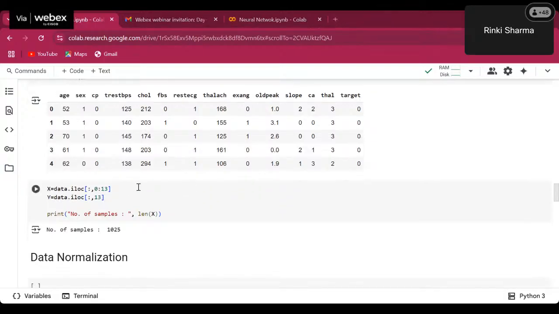So in X, we locate all the columns. iloc is for location. All the rows, and columns from 0 up to column 13, removing column 13. It will not take the upper bound column, the 13th column. So it will take all 12 columns with the rows. The colon is representing all rows. And Y is taken on only the 13th column.